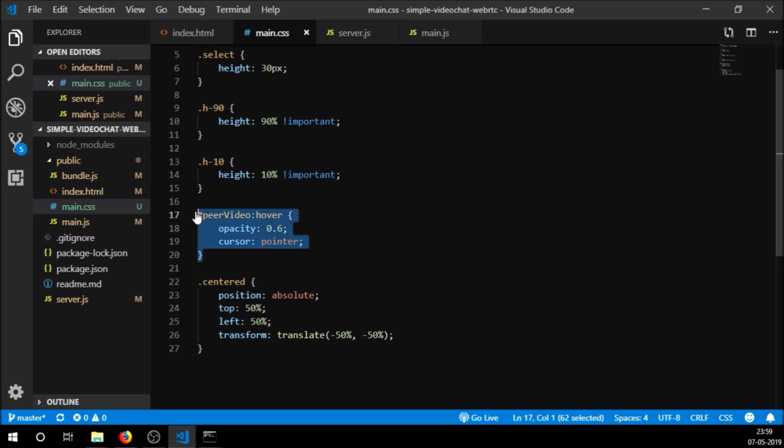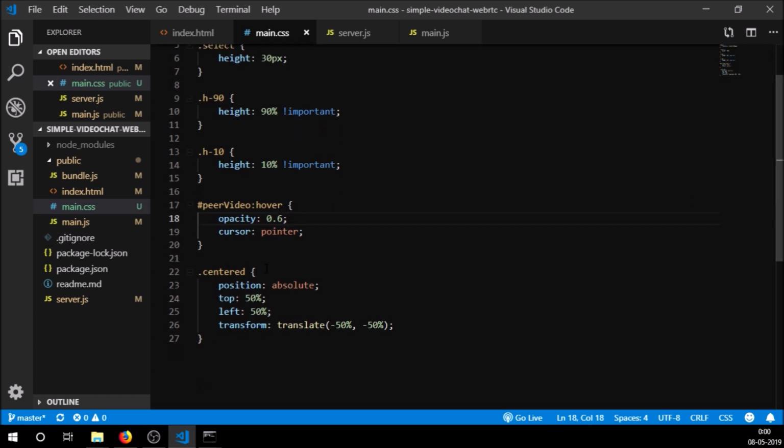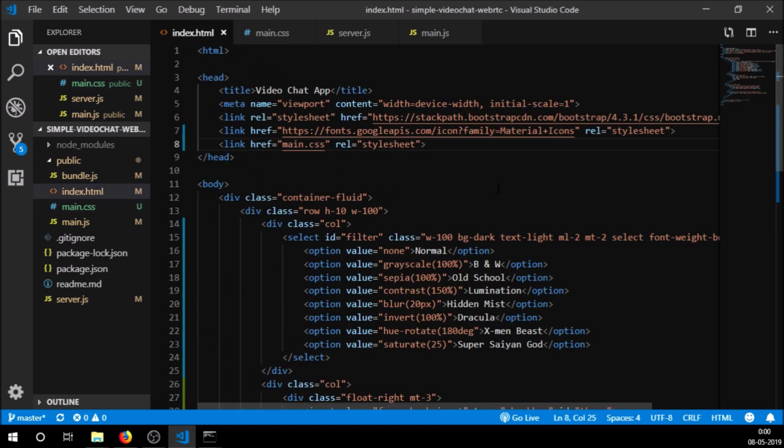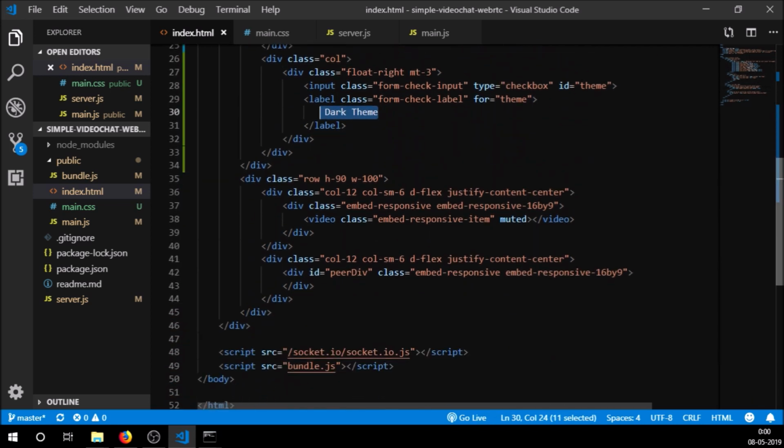Another new thing is the hover. Here is the peer video's ID, and when we hover over it, it will turn into a pointer and become somewhat opaque. And this centered class, I've copy pasted from a solution I found online. Basically what I searched for was how to have a text centered in an image, and this works for video as well. So this is working perfectly. Let's see what else. For the dark theme, I have made a checkbox and it has a label, dark theme. Everything else here is the same.